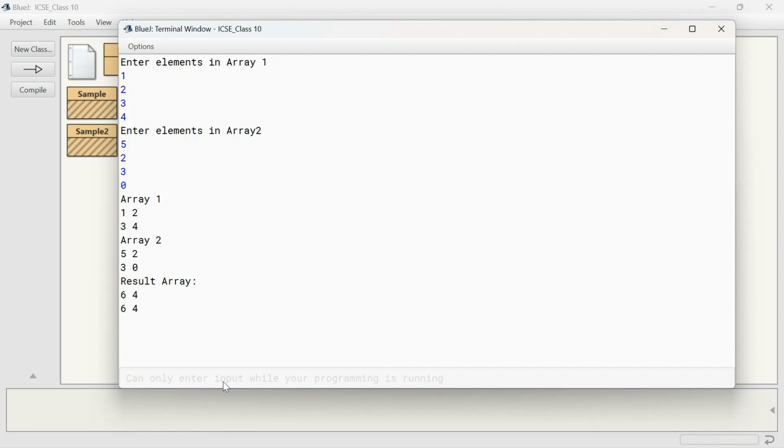For the sum of the array elements, first we printed array 1. What are the elements? 1, 2, 3 and 4. First row 1 and 2, second row 3 and 4. Then array 2 has the elements 5, 2, 3, 0. After calculation we will get the result. 1 plus 5 equal to 6. Then 2 plus 2, 4. Then second row 3 plus 3, 6. Then 4 plus 0 equal to 4.